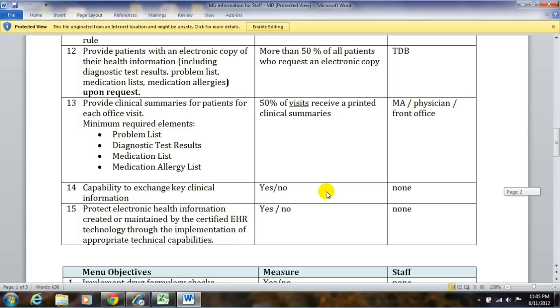So just through seeing that patient, we've now met meaningful use criteria for that patient. And if we make that part of our workflow, both in terms of physician and staff workflow, you will meet your meaningful use criteria. Thanks a lot.